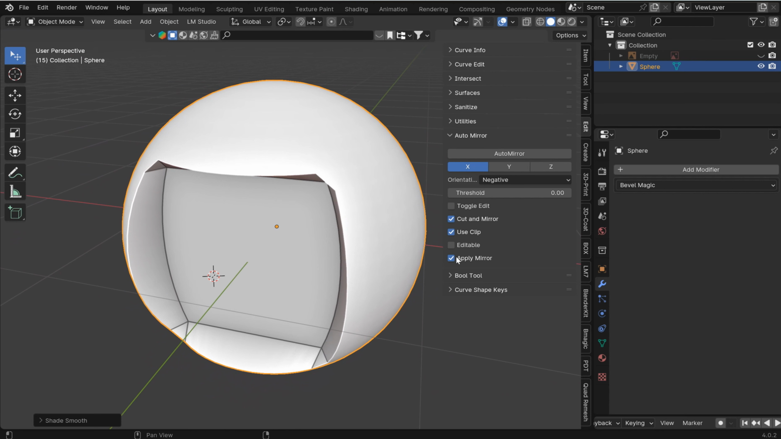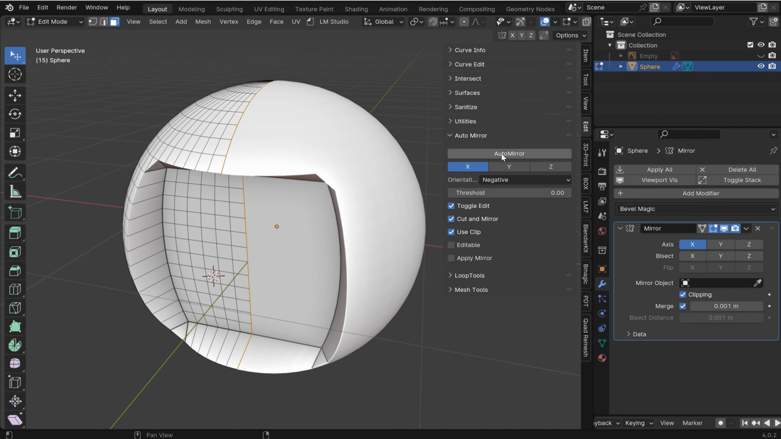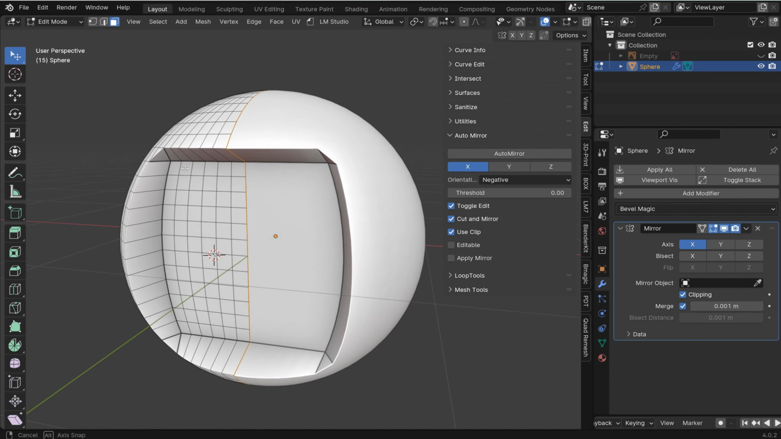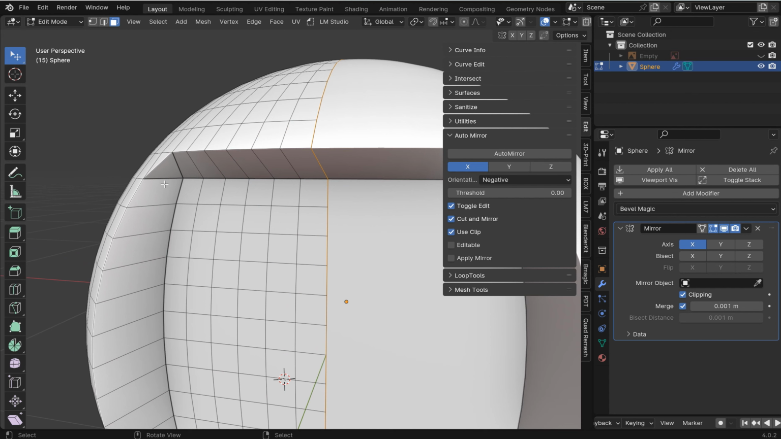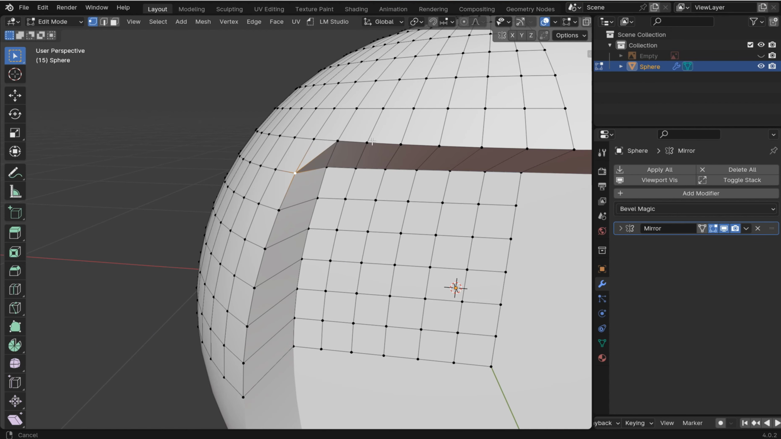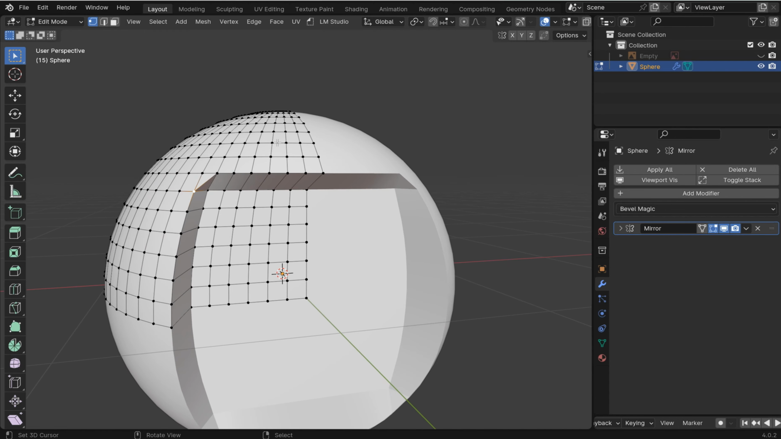So little tip, if you want to turn off the apply mirror, turn on toggle edit, click the button again. Now you're just working on one side, and that could make a little more sense to you if you want to do it that way. All right, so we end up with something like this.